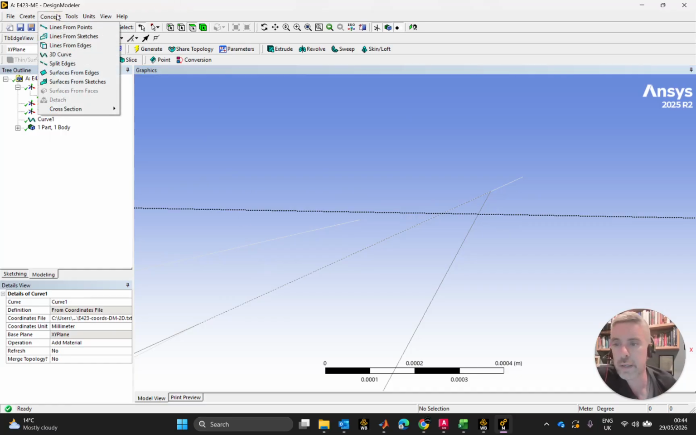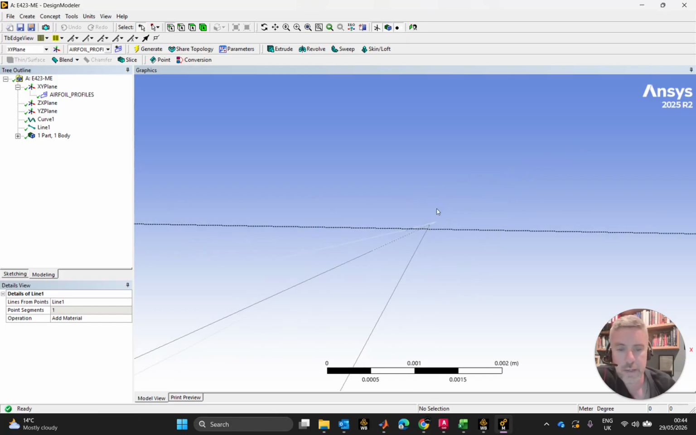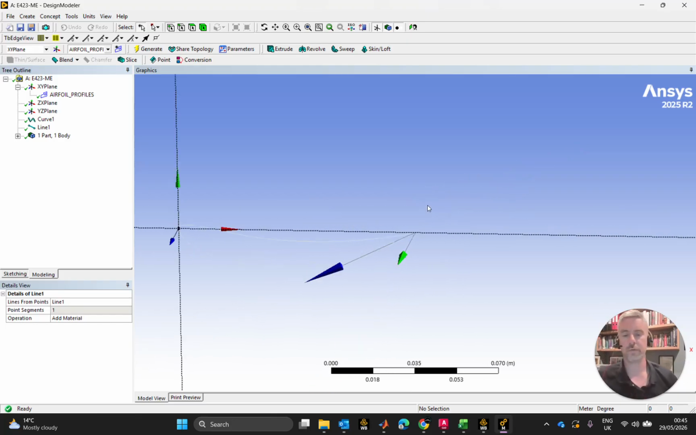So what I'm going to do is come back into concept, I'll go to lines from points, and I hover over the end of this point, and I see a wee black box. Click that, hold Control, go over to the end of this line here, see a wee black box. When I hover over it, click, that's with the Control, and there is our green line. When that's in there, let's hit Generate. And there it is, add material. And now we have an absolutely lovely closed curve.